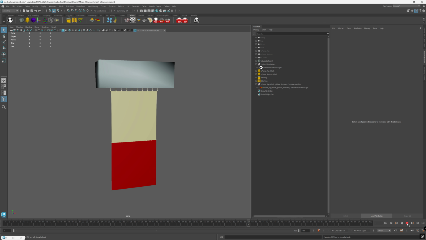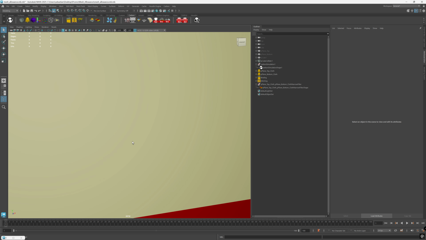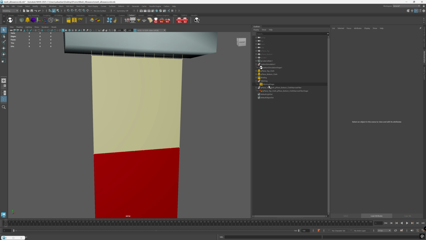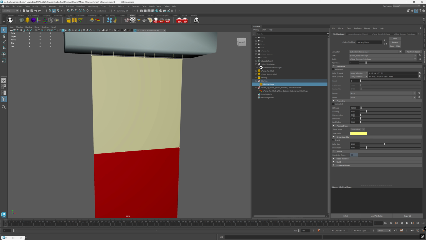Here we basically have just two cloths, a yellow and a red cloth, that are being stitched together, and the top one is also being bound to a collider, so it just hangs off the collider. Now our stitching is very tight. If I look at the parameters, we can see we have a compression of 0, equilibrium is 0, and give a little bit of extension to avoid over-constrained situations.